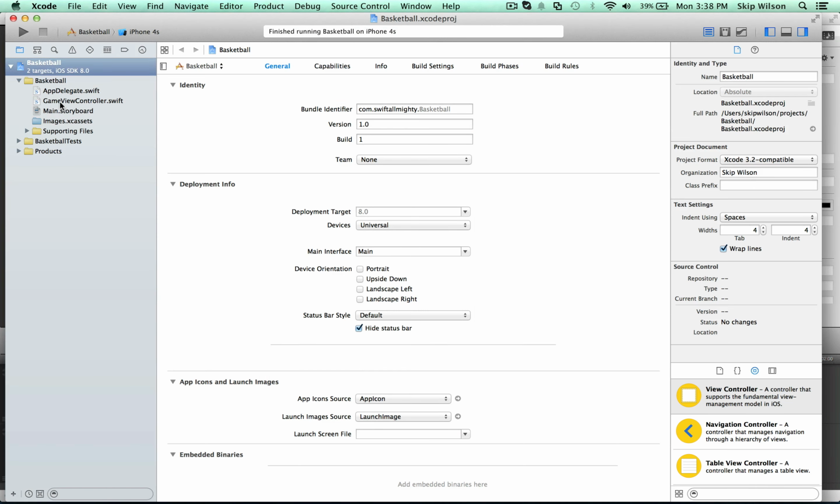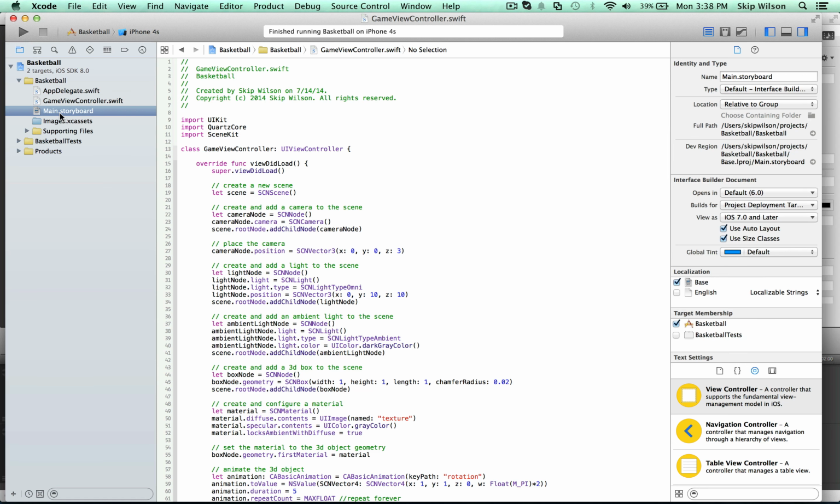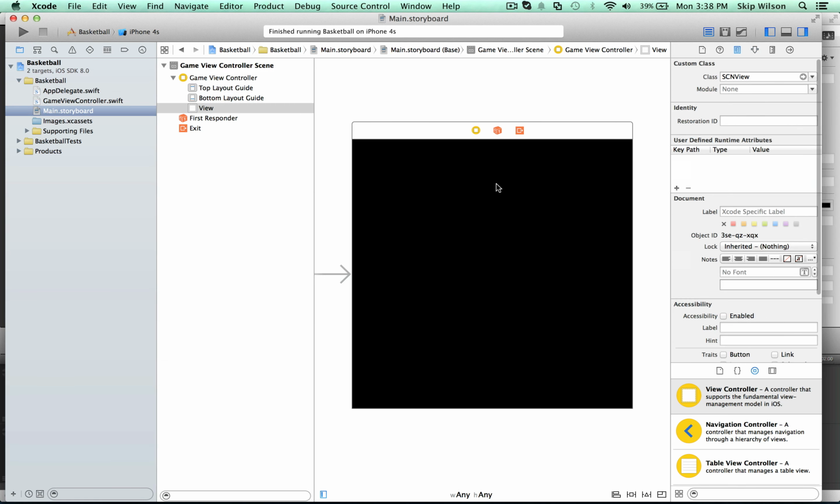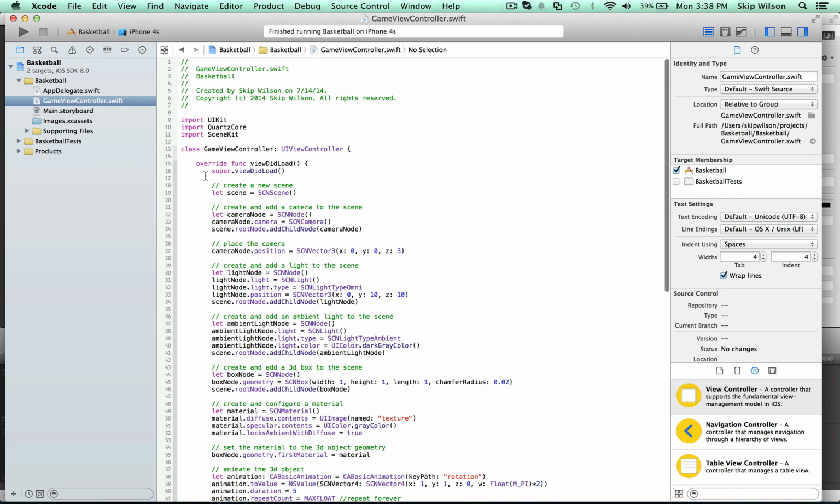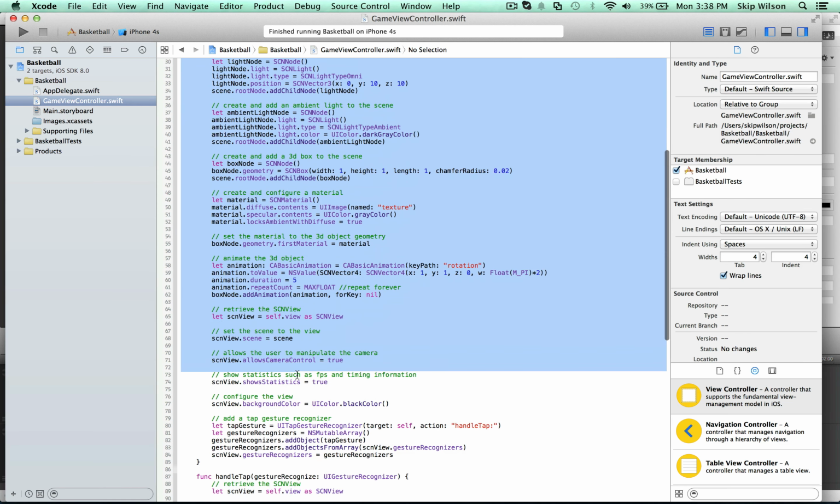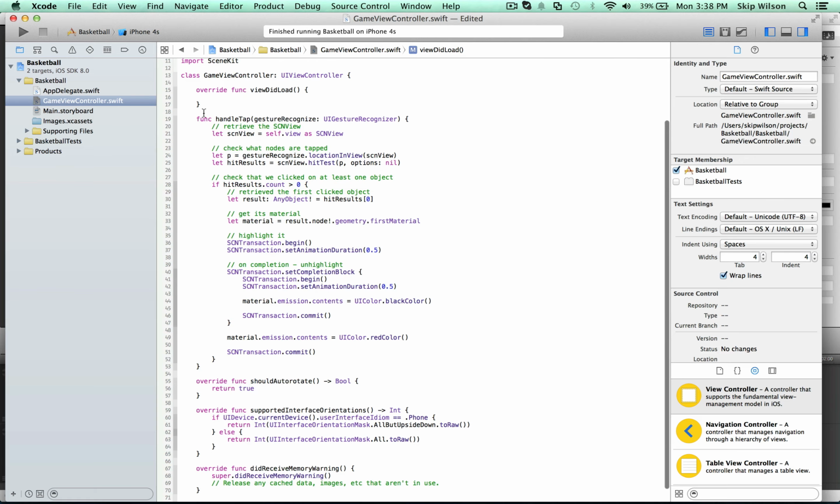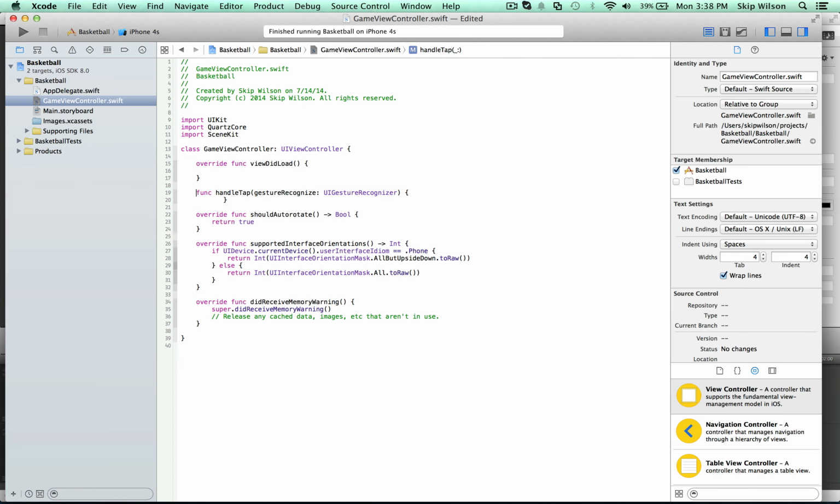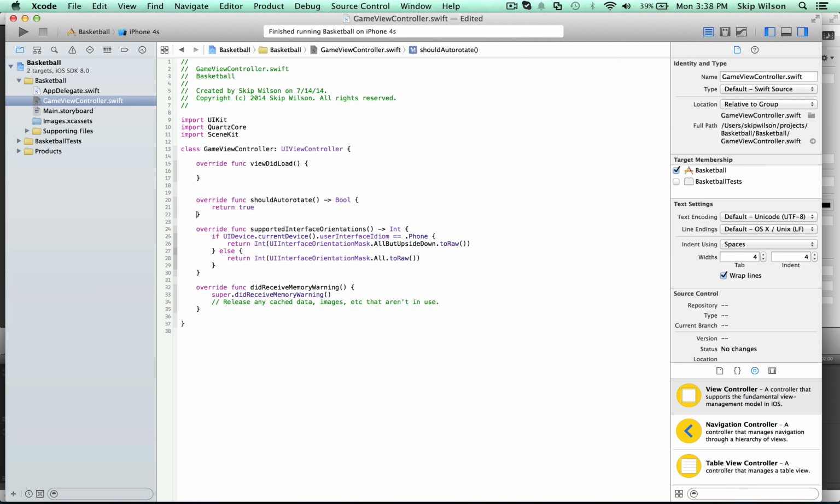We're going to delete all that stuff, so you'll go right into your game view controller. The main storyboard is set up already with our SCN view, which is very similar to the SpriteKit SK view. So if you haven't watched the SpriteKit tutorials yet, go watch them. So here's our SCN view, which everything will go into. And in our game view controller, we will delete everything in viewDidLoad. We'll delete everything in handleTap. In fact, we'll just delete handleTap. We'll leave shouldAutorotate.